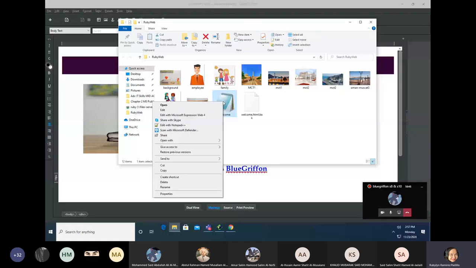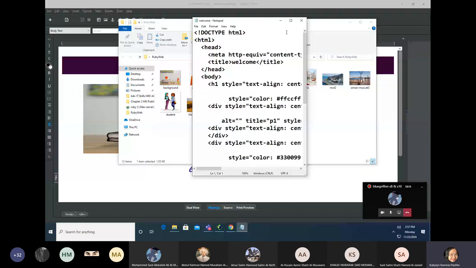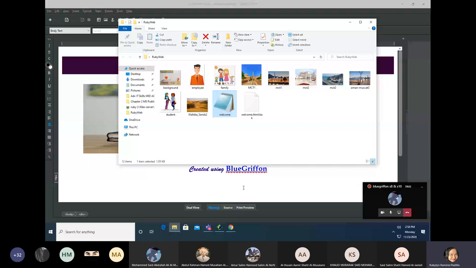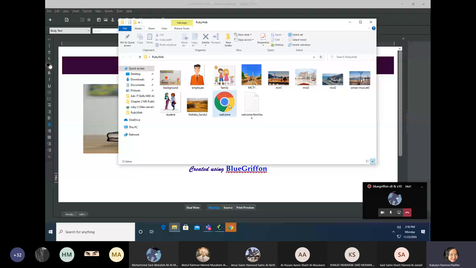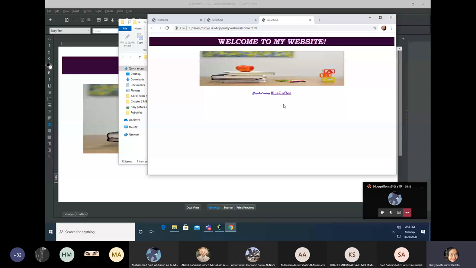Right click, open with Google. Or simply try to double click. If you double click and you have assigned it with Google before, it will just simply show the web page which you have created. See, I will double click. See, this is now the web page which we have designed.